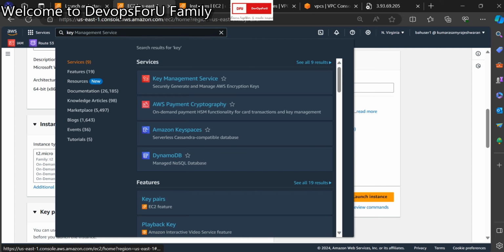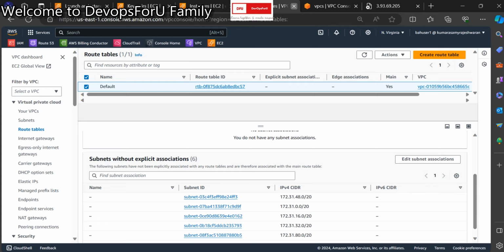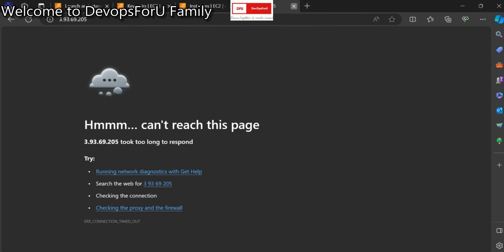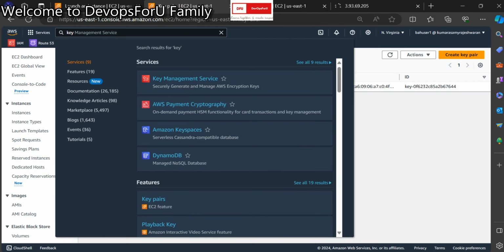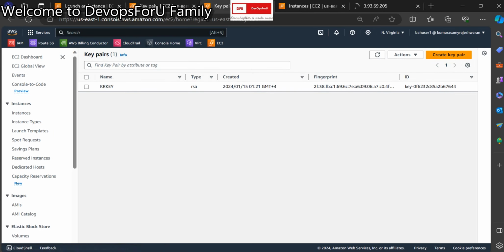Okay, before I go, I just want to show you what a key pair means. I have already created this key pair. If you go here, you are able to create a new key pair using this option. Just search for Key pair and open it in a new tab.